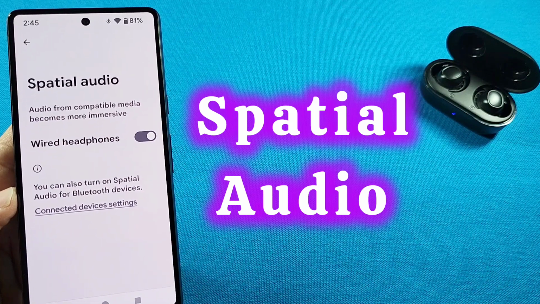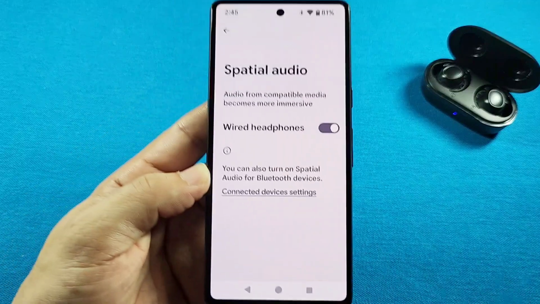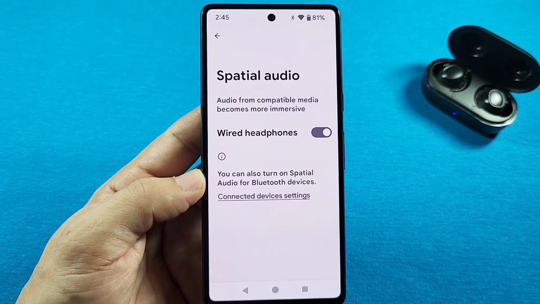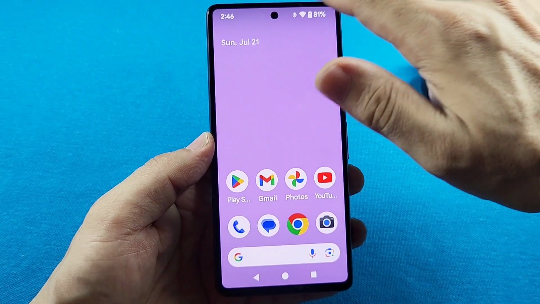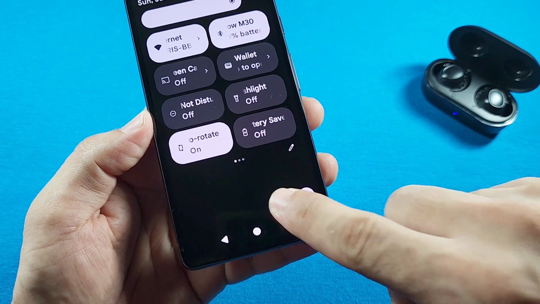Where to find the spatial audio settings, which is a new feature found on a Google Pixel phone, whether it's the Pixel 6, 7, or 8 with Android 14. In order to find the spatial audio settings and turn it on, use the quick access, pull it down twice till you see this right there.